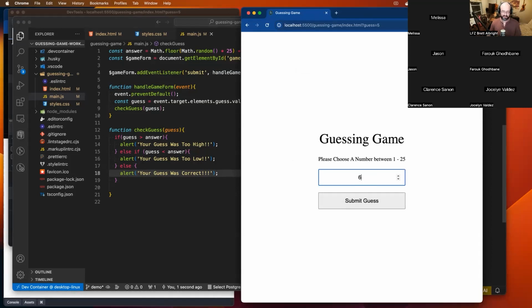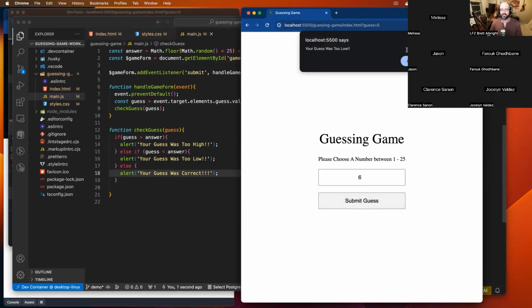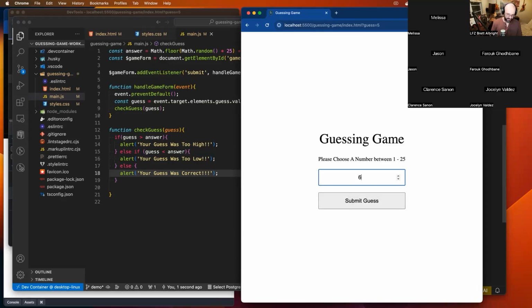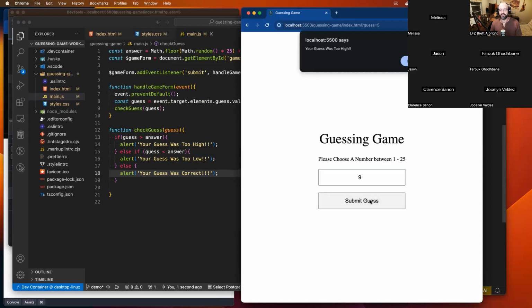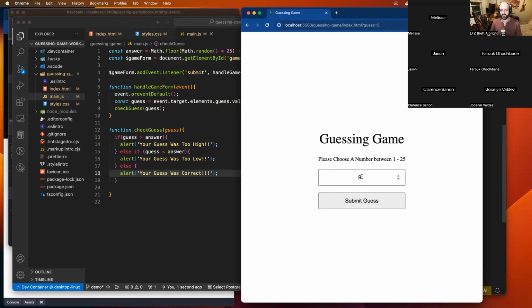Let's try 6, split the difference. The guess is too low. So we know it's between 6 and 12. Let's try 9. That'll split the difference again. And that's too high. So it has to be either 7 or 8.